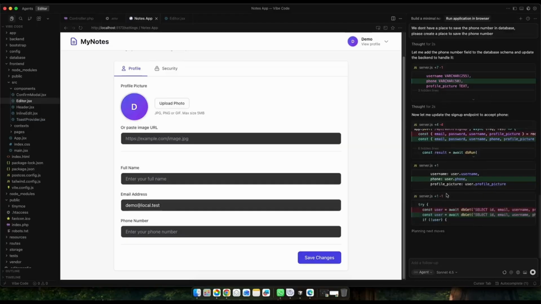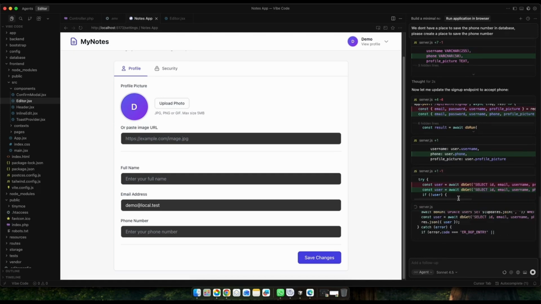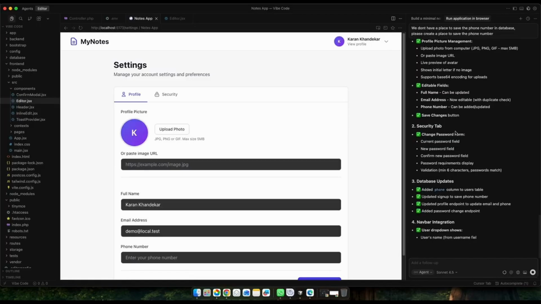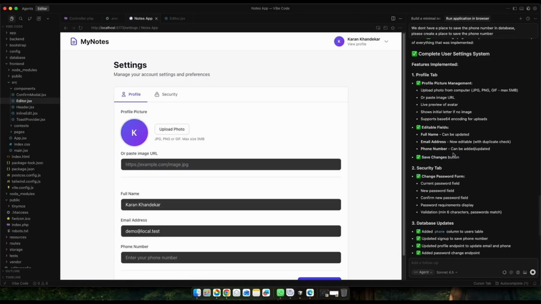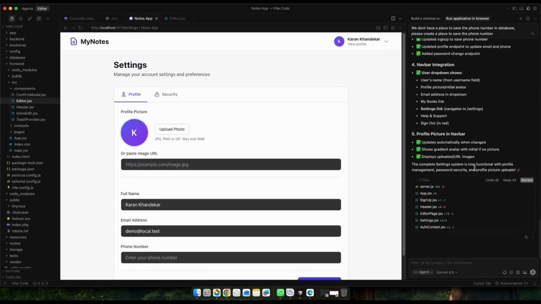Now it has to go and map this in the server.js file, so that when we click on the save button, the phone number gets saved in the database as well. For that, as it is a Laravel project, a lot of things have to be done. So let Claude Sonnet 4.5 do the magic. And there we go. We have a lot of green ticks here, which we can see the database integration, the profile, phone number, all those things are done.